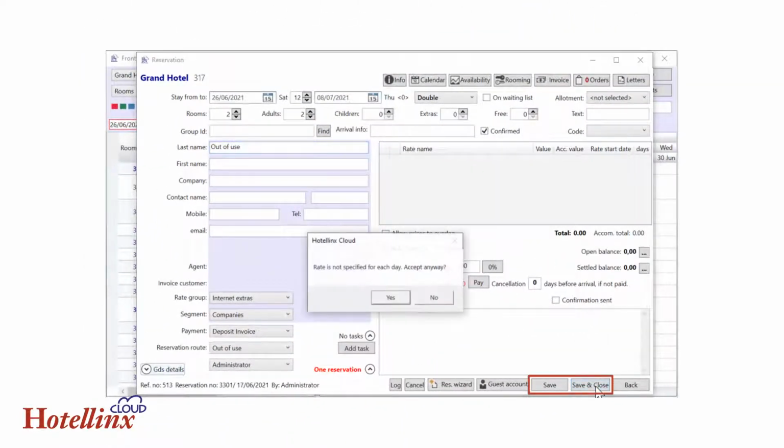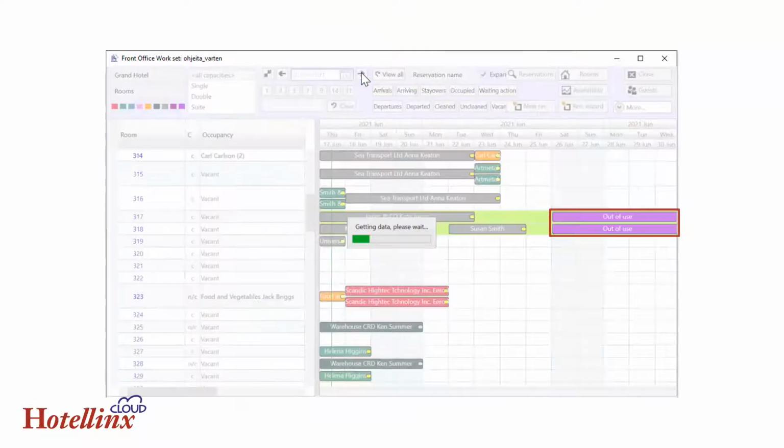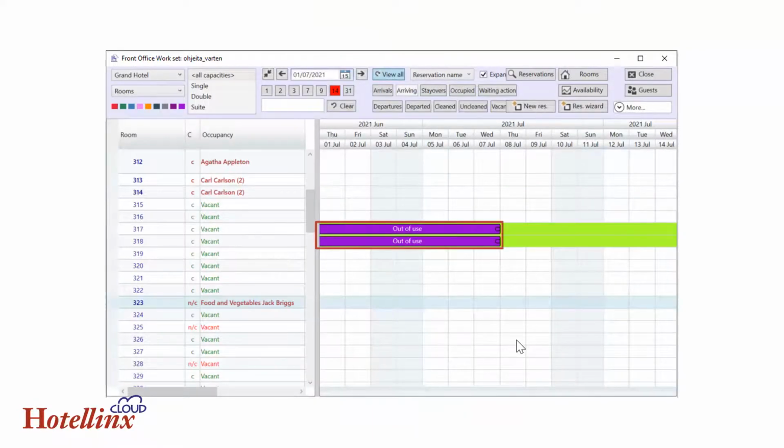When you've saved the reservation, it shows as a purple bar in the front office grid. The purple color shows that the room is out of use.